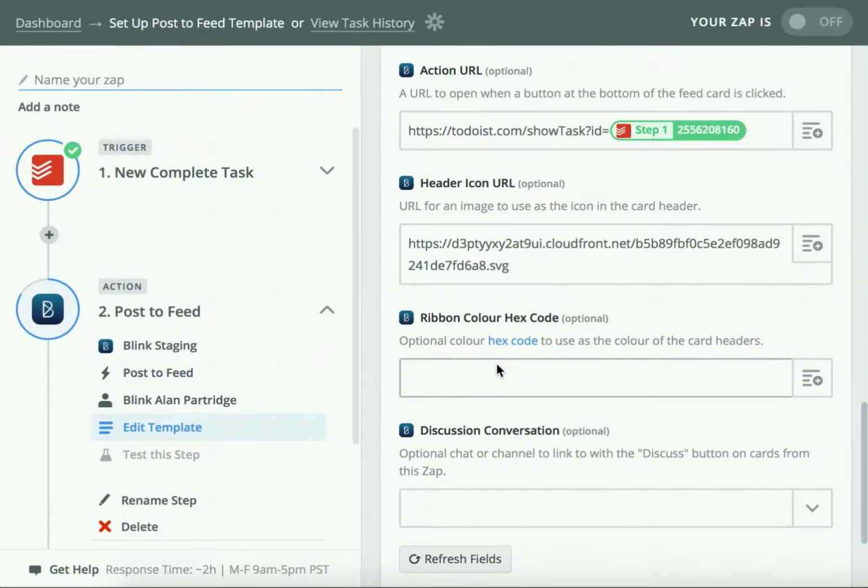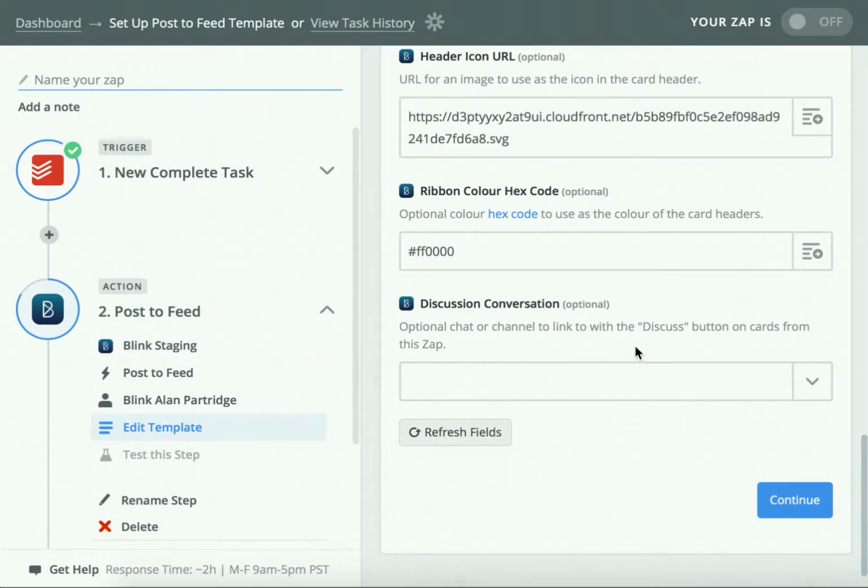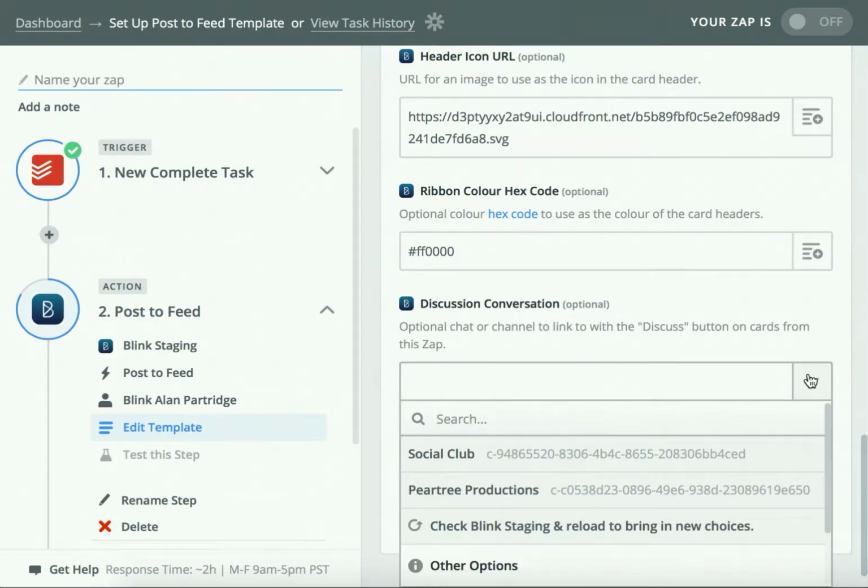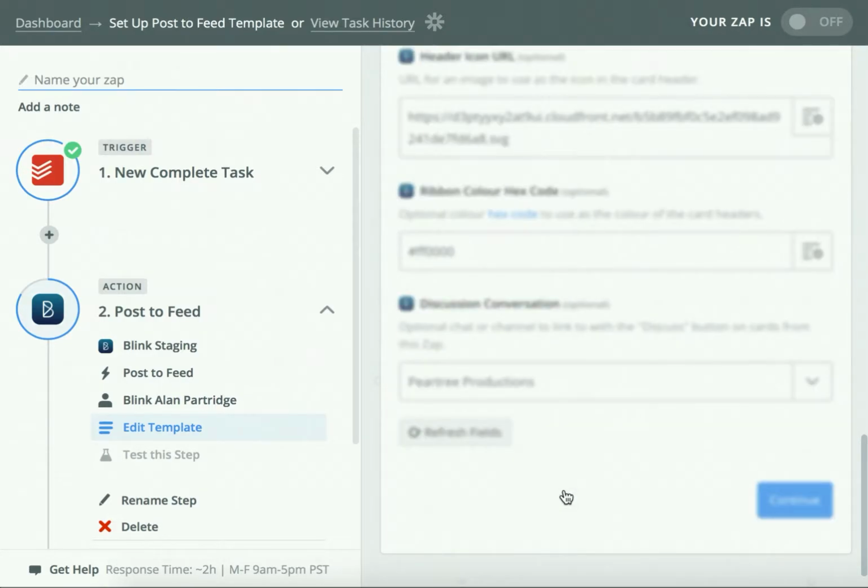I'm going to pick a color for the ribbon on the side of the card, because let's make this stuff look good. And then I'm also going to add a second button to the bottom, which is going to take me to a particular conversation. So if I click on this, I'm going to click the Pear Tree Productions conversation.